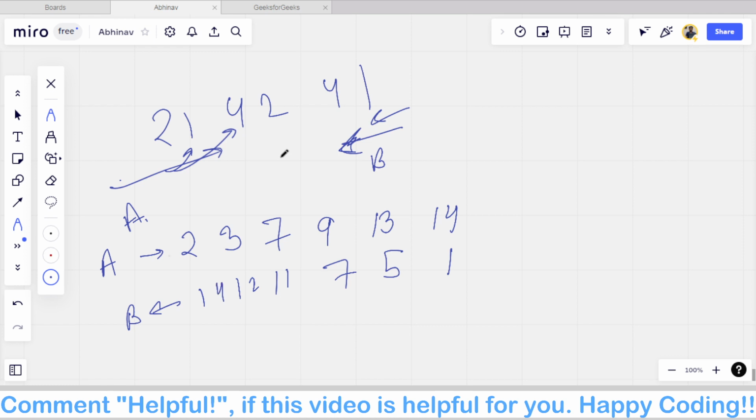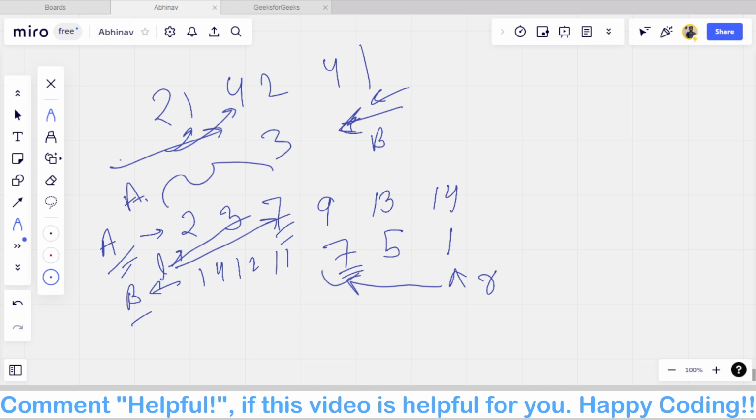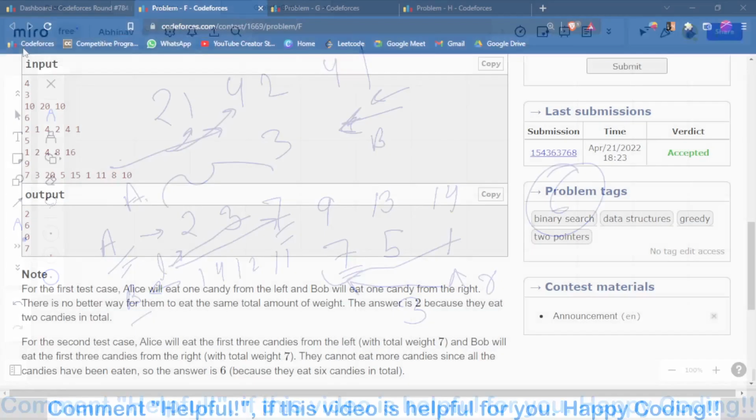We will use the two pointers approach. The first pointer L will be here, and the second pointer R will go here. Then it will check whether there is any index in A and in B such that the values are equal. When L points towards 7 and R points towards 7 here, the values are equal. Now we can output that, or we can check further also, but here only this is possible. So how many candies has A eaten? It is 3 candies. And how many candies has B eaten? It is 3 candies. The answer will be 6. So the answer of that test case was 6.